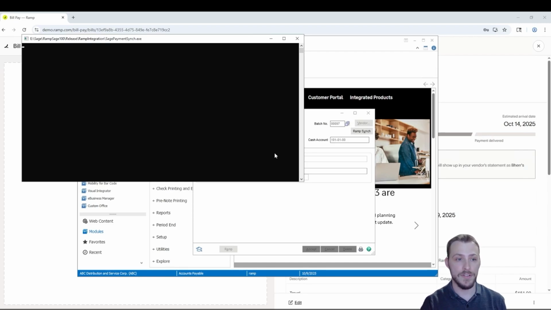Now it's important to notice that the integration, which is installed in your environment, will be scheduled to do this automatically on a regular basis. But if you need it done immediately, there is the manual option that we're showing here.